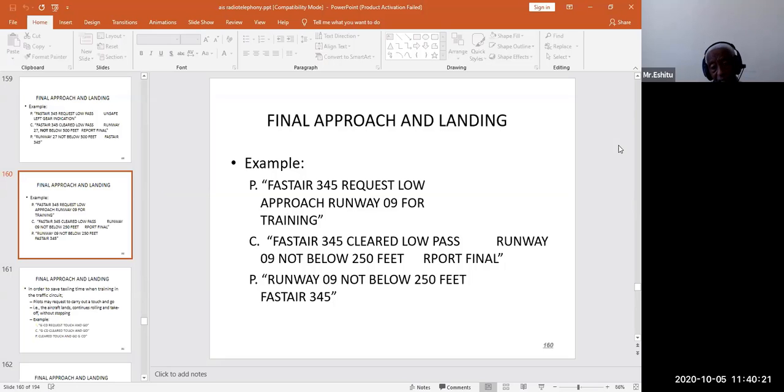Fast Air 345, request low approach, runway 09 for training. When I approach the runway, I will come as low as possible. Am I permitted to do so? That's what the pilot is saying. The controller: Fast Air 345, cleared low pass.